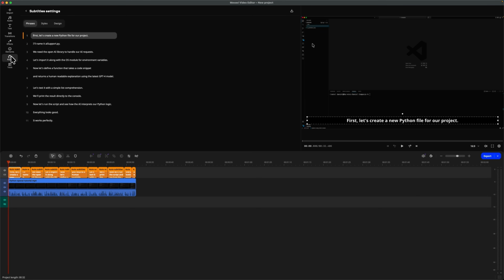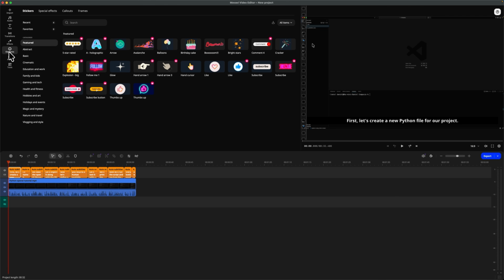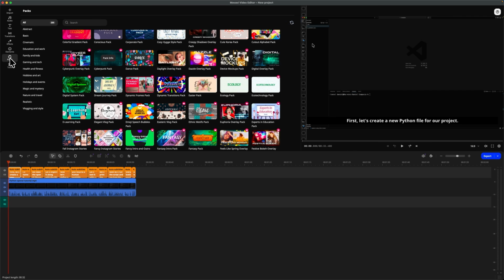Mates, Movavi also has an effects store with a much larger library of filters, transitions, and assets. It works as a separate subscription, but there's a 7-day free trial available, so you can test everything first. You just need to enable it during the purchase process.